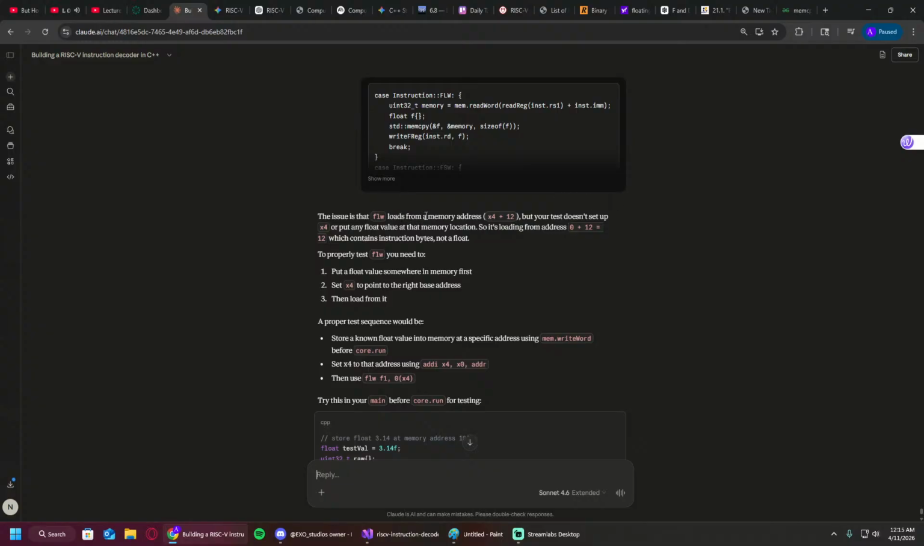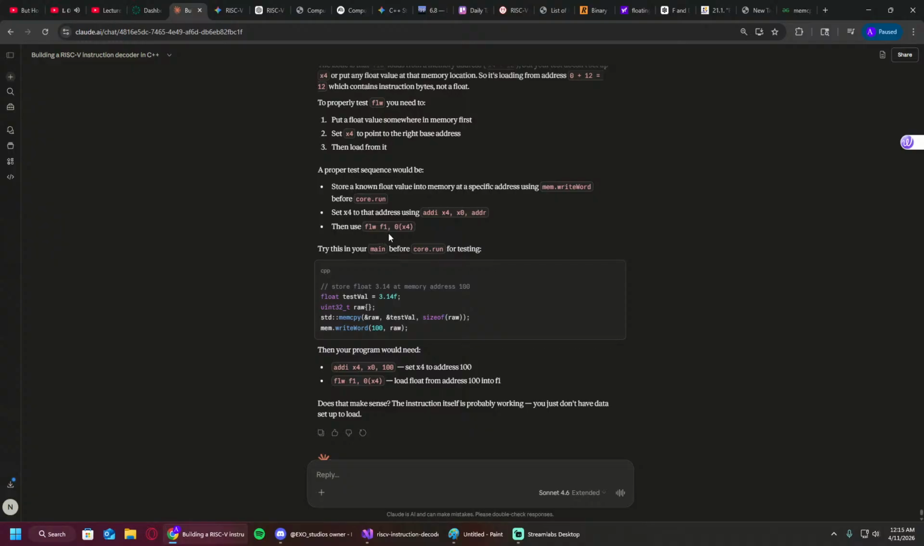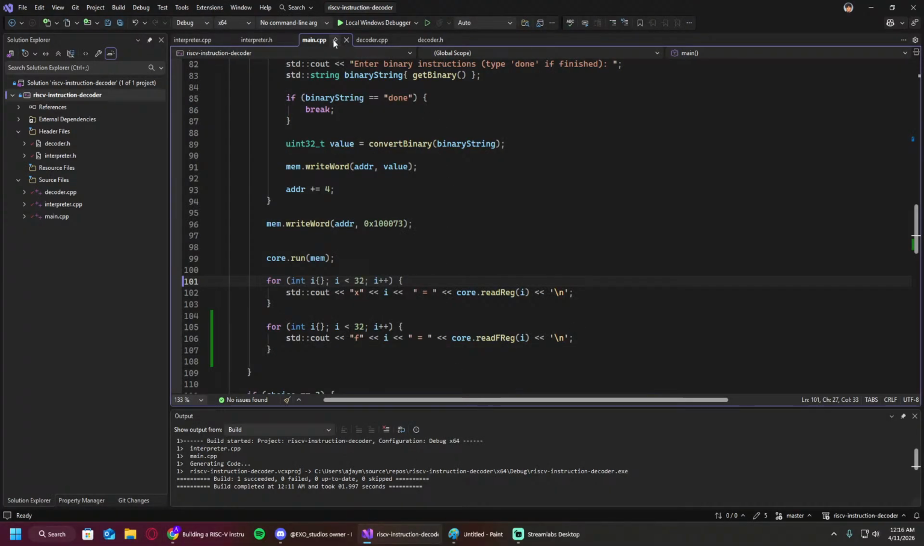FLW loads from memory address x4 plus 12. We didn't test this by putting any float value at that memory location, so it's loading from address 0, which contains instruction bytes, as a float. Testing your main before core out for testing. Okay, that thought kind of ran through my mind, but I wasn't actually sure if that's right. I thought the values weren't actually in, but I guess we can just have that little test.